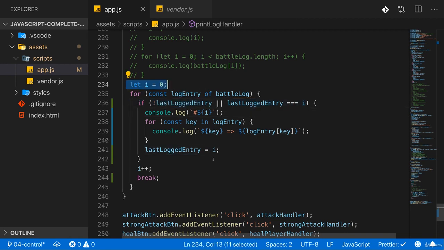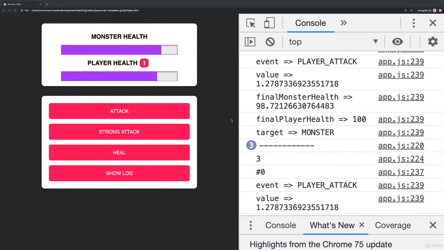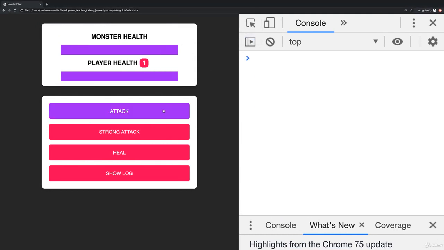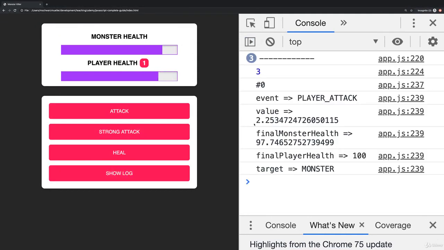But we always start at i = 0, so this is always true. And therefore we always log this. Now the trick is actually to change this here to look for last logged entry to be smaller than i. And if we do that and we go back to the page, I can click attack and strong attack and then show log, and we have one entry.